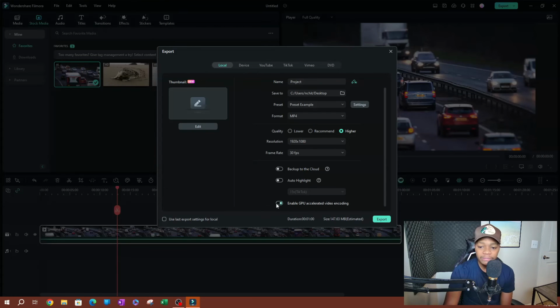Now, lastly, especially with the settings that we have here that are going to create a larger file that does take a while to export, if you have a GPU, you want to enable the GPU acceleration, because it's going to make the computer render the video a little faster than usual. So if you do have that, go ahead and select that option. And obviously you have the ability to add a video thumbnail here. That's something that you want to do.